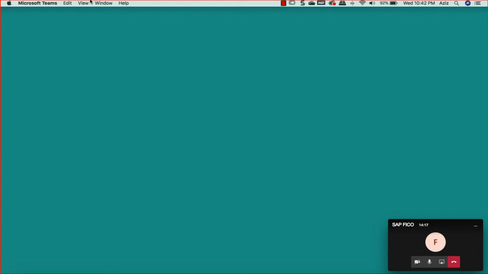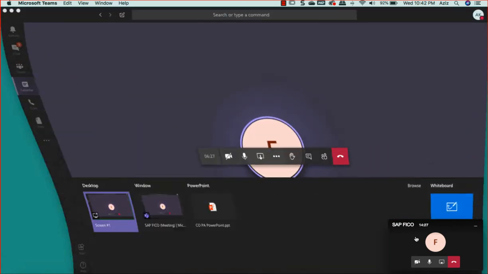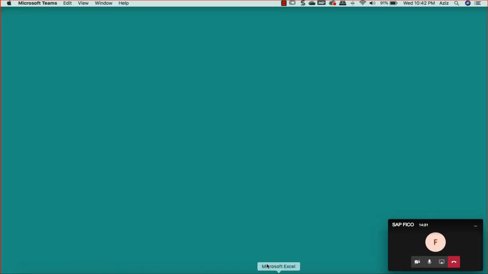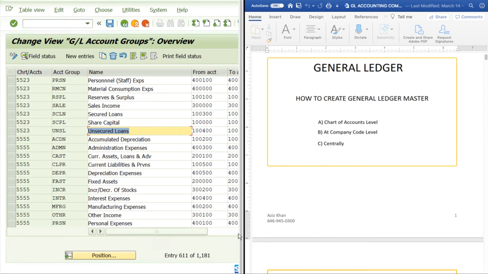Now, today's session will be a short one because I'm not feeling well. So let's start the general ledger. First, the theory part, what it is.